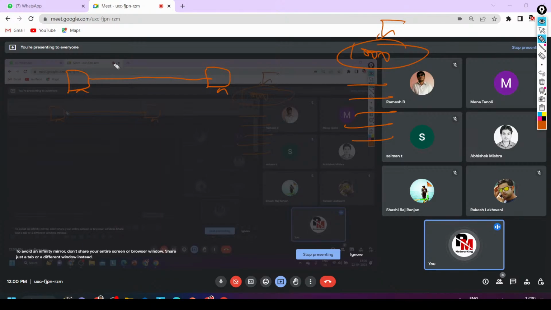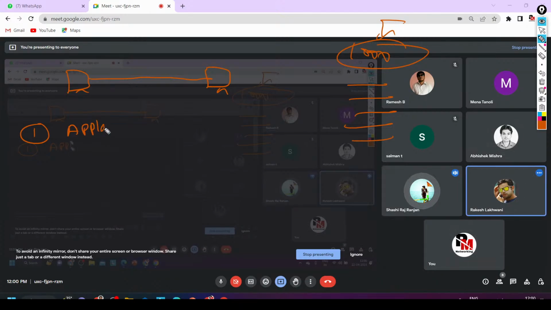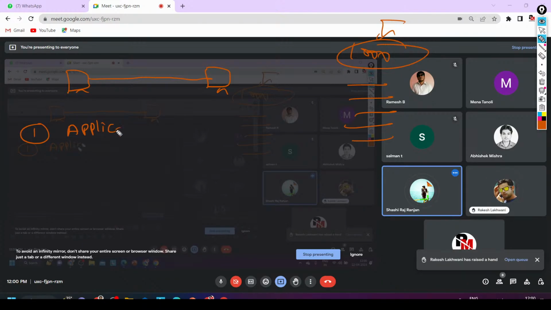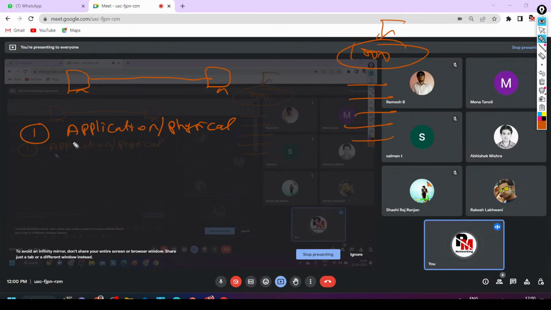So that's why we divided a task into 7 parts, and the name of the first layer is the application layer. You can say application layer, or presentation layer, or physical as well. It will depend on which perspective you are talking about. Are you talking about the sender perspective, or are you talking about the receiver perspective?